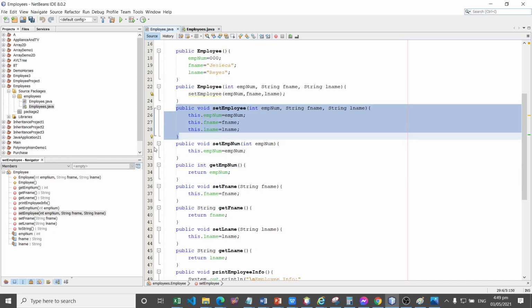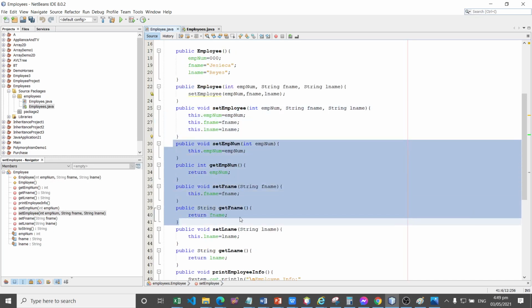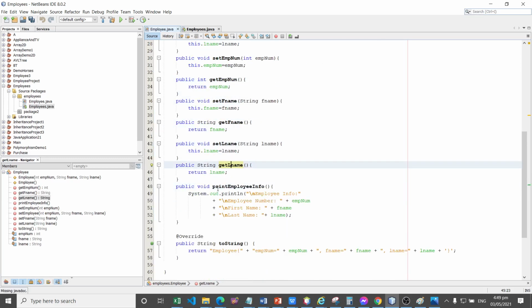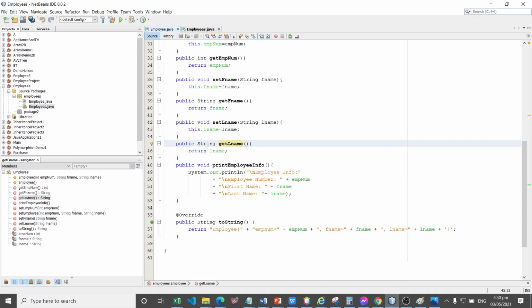And we have individual setters and getters. And we have a method printInfo, to print the employee's information. And we have the toString method to display the employee object, or the employee's description.